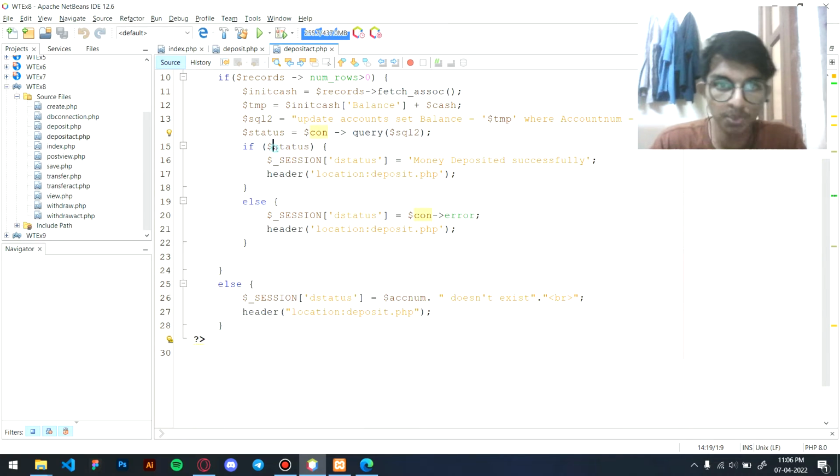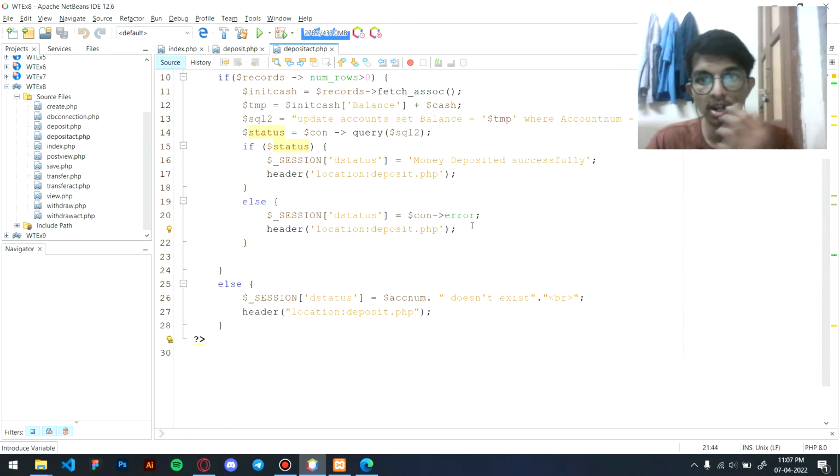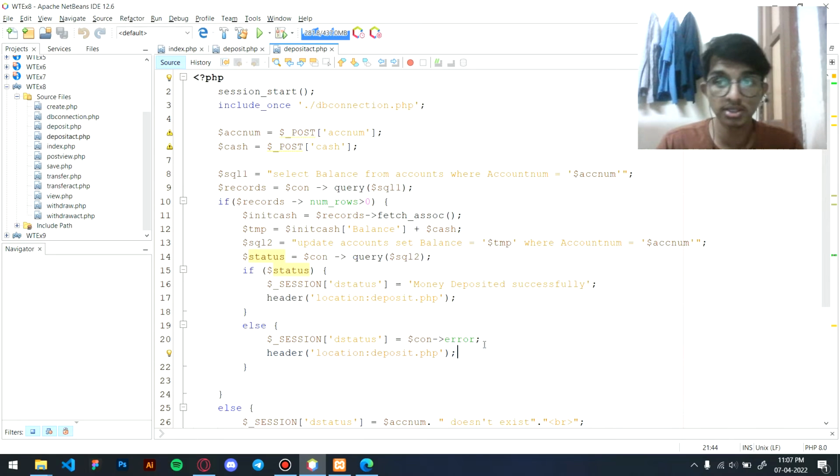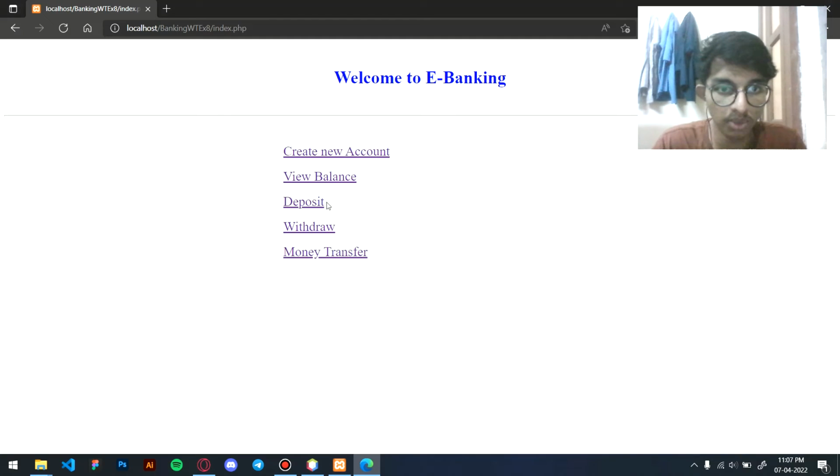If the status is properly done, money deposited successfully, else I'll be displaying the error. These kind of errors are displayed from con error itself, because depositing is not something where you have a fail condition. So if there is an error, that means your database connection itself is wrong. So that's why I've given the connection.error here instead of giving any other error messages. So I'm going to check that one now.